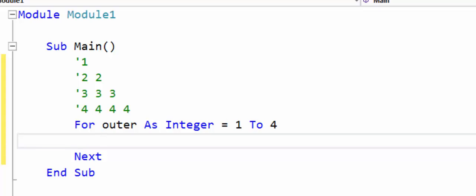So if you notice, the first time I'm in the outer loop, the value for the line number is 1, which is the value for the outer counter. When I'm in line number 2, the value for the outer counter is 2. When I'm in line number 3, the value for my outer counter is 3. When I'm in line number 4, the value for my outer counter is 4.